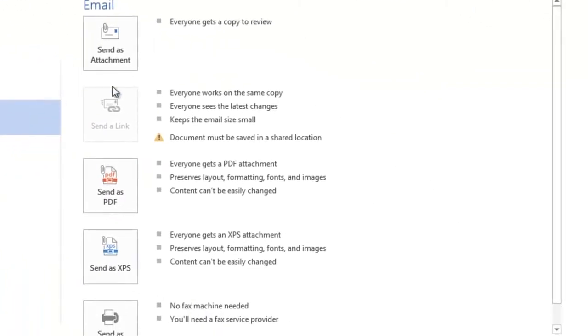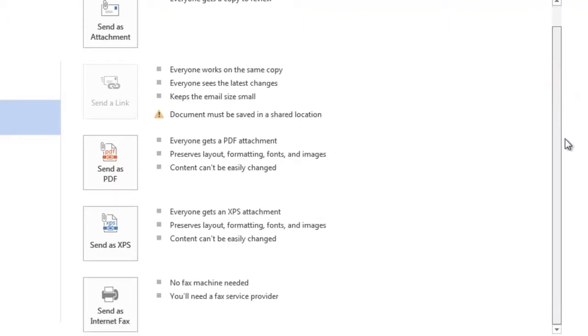If you click on Email, you can send it as an attachment. It will open the email application, or you can go to your web email and then attach it from inside your web email session. You can also click on Send as PDF file. The entire document will get converted to a PDF file, and it will get attached to your email, so everybody can get the attachment. You can also save it as XPS and send it as a fax.